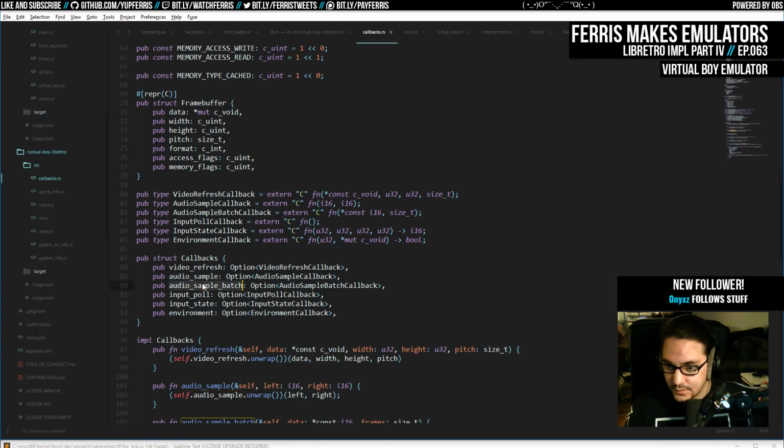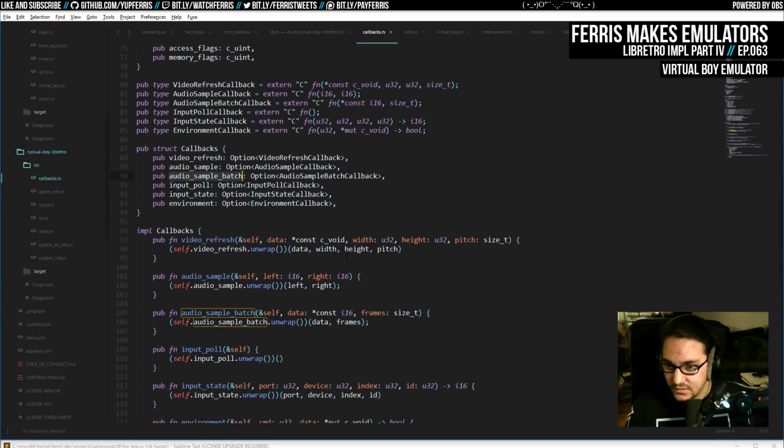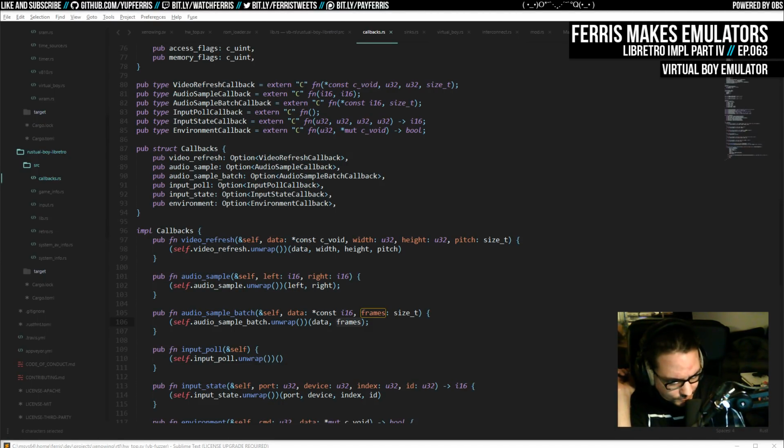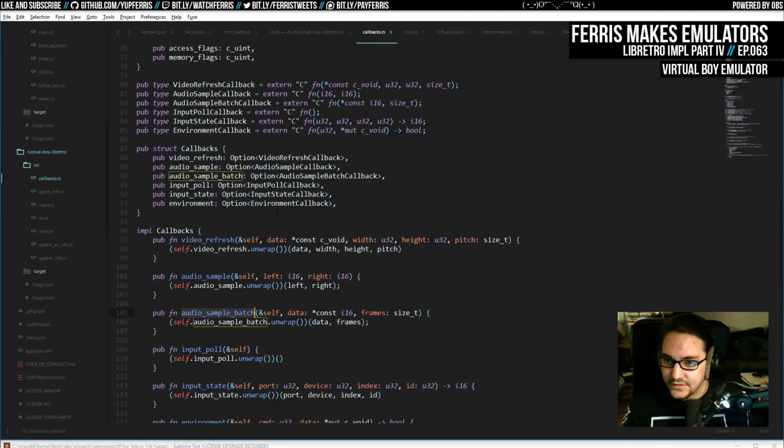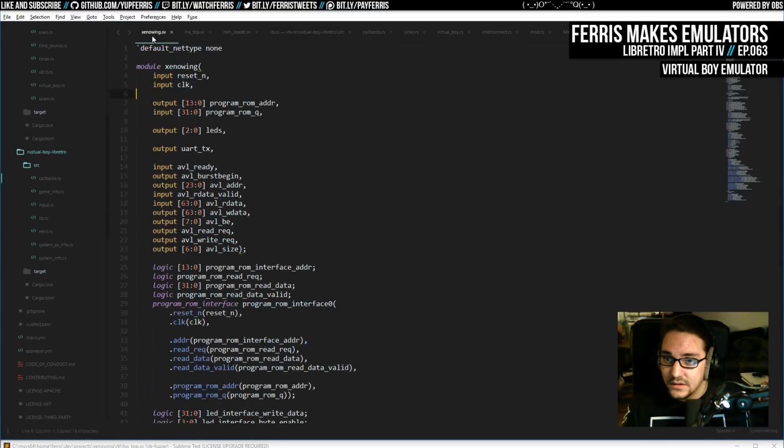So instead of calling the audio sample thing, we're going to call audio sample batch. Now I need to look up the API really quick because I need to be sure about this frames. I expect that to be the amount of frames, considering it's called frames. Yeah, that is what it is. So we already have this right then, and then we just need to call this at the end here.